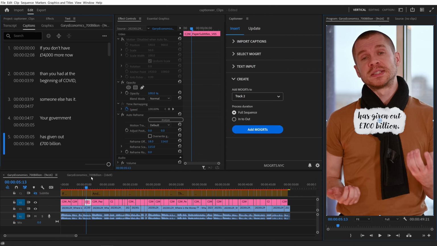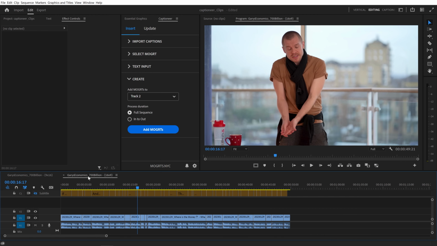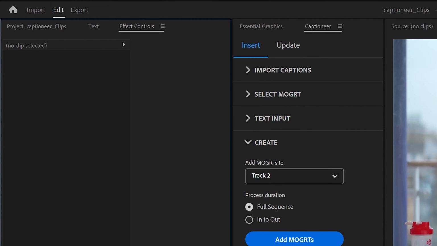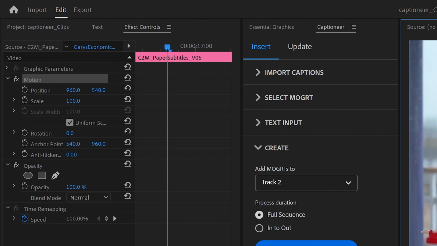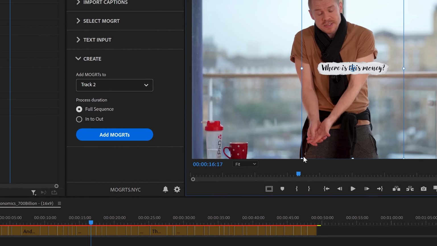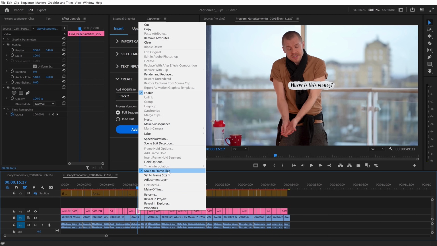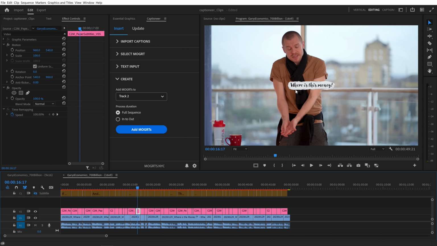I'll come over to a widescreen 1920 by 1080 sequence, add our MOGRTs. With Captioneer, inserted MOGRTs automatically scale to frame size. If we double click on one, we can see the edges. I'll right click the clip in the timeline, and we can see that scale to frame size is enabled. Scale to frame size resamples the clip to the size of the sequence, but leaves the scale property at 100%.